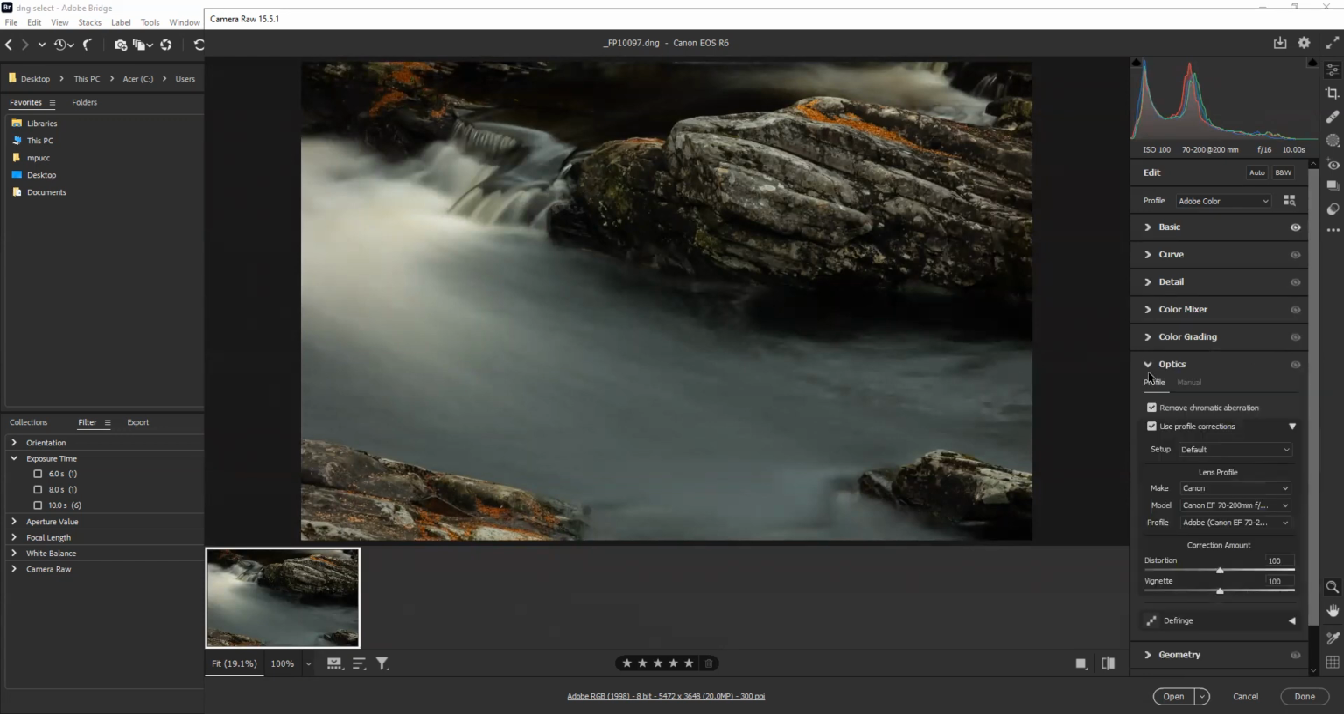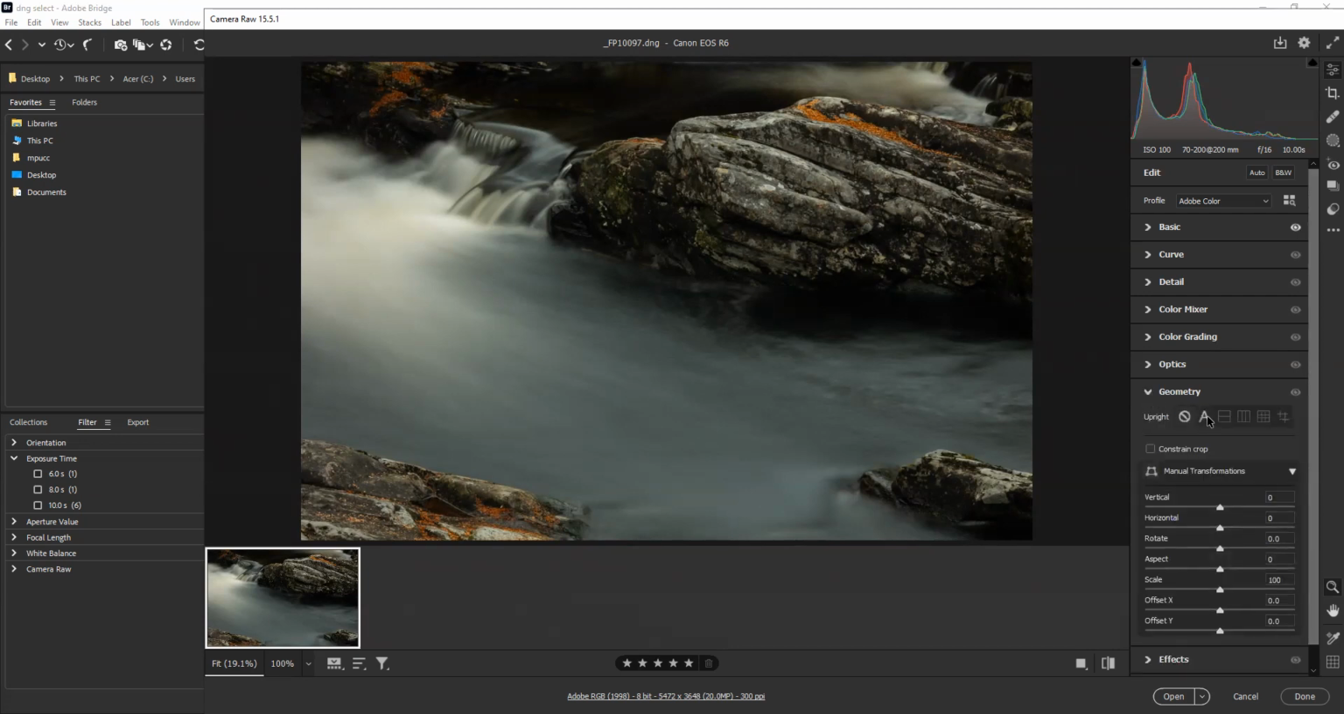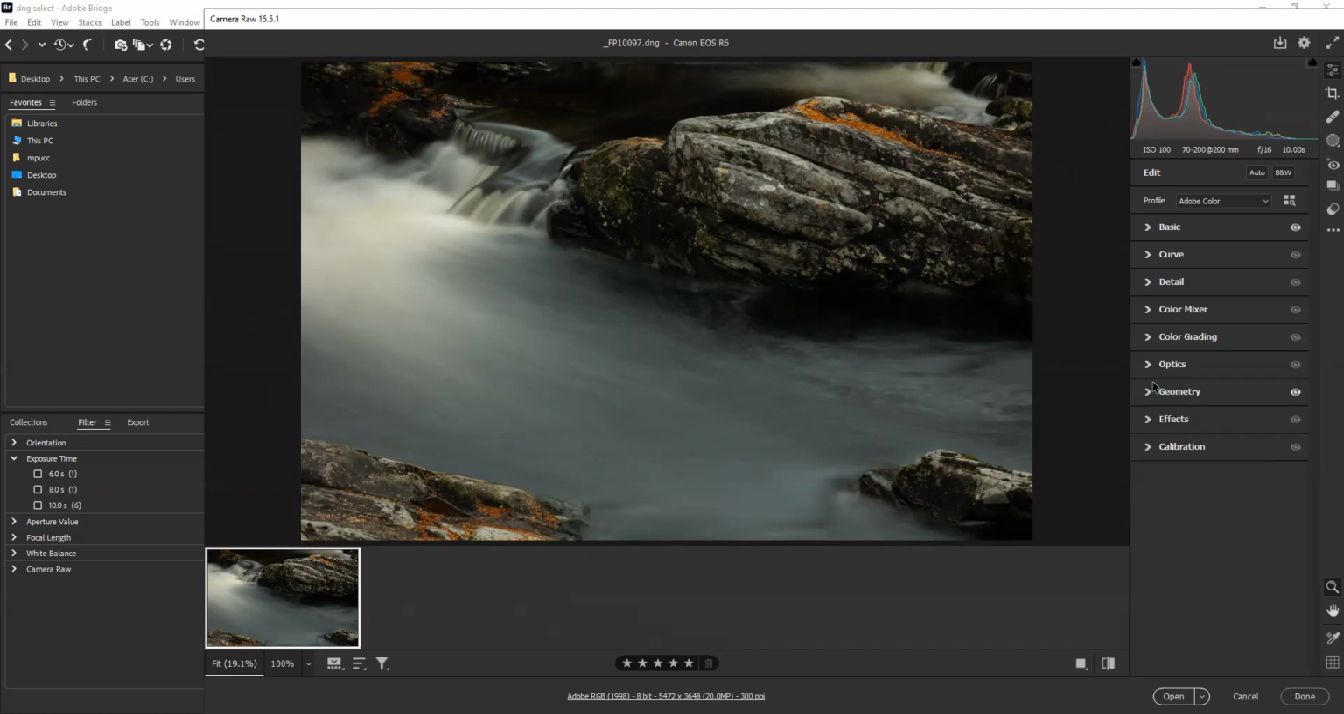You get options like remove chromatic aberration and use profile corrections. It shows the lens that I'm using, 70-200, and the camera. When you select remove chromatic aberration, it removes all the color problems of the image. In geometry, I just want to click the A. See, no upright correction found. In the effects, I could put in vignetting, I could take it out.